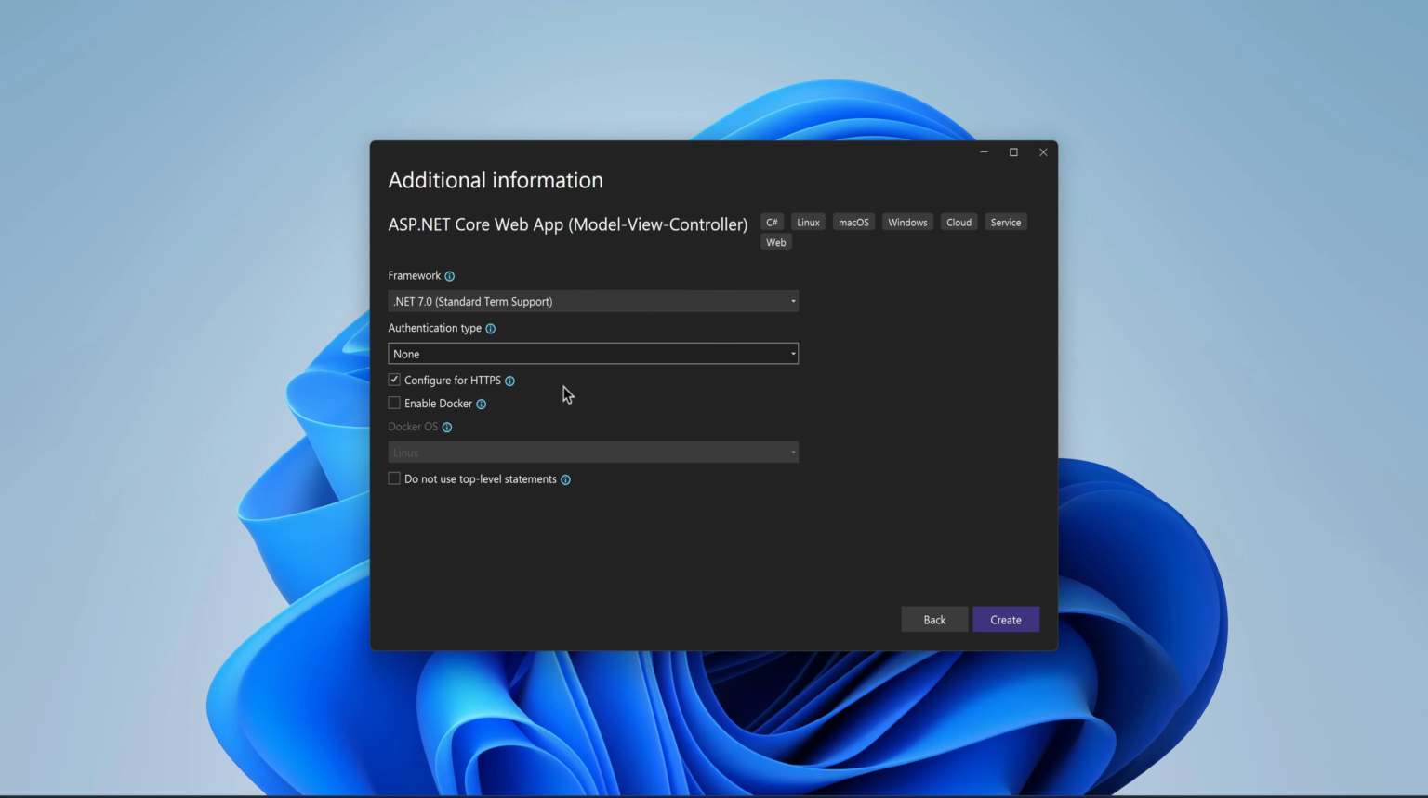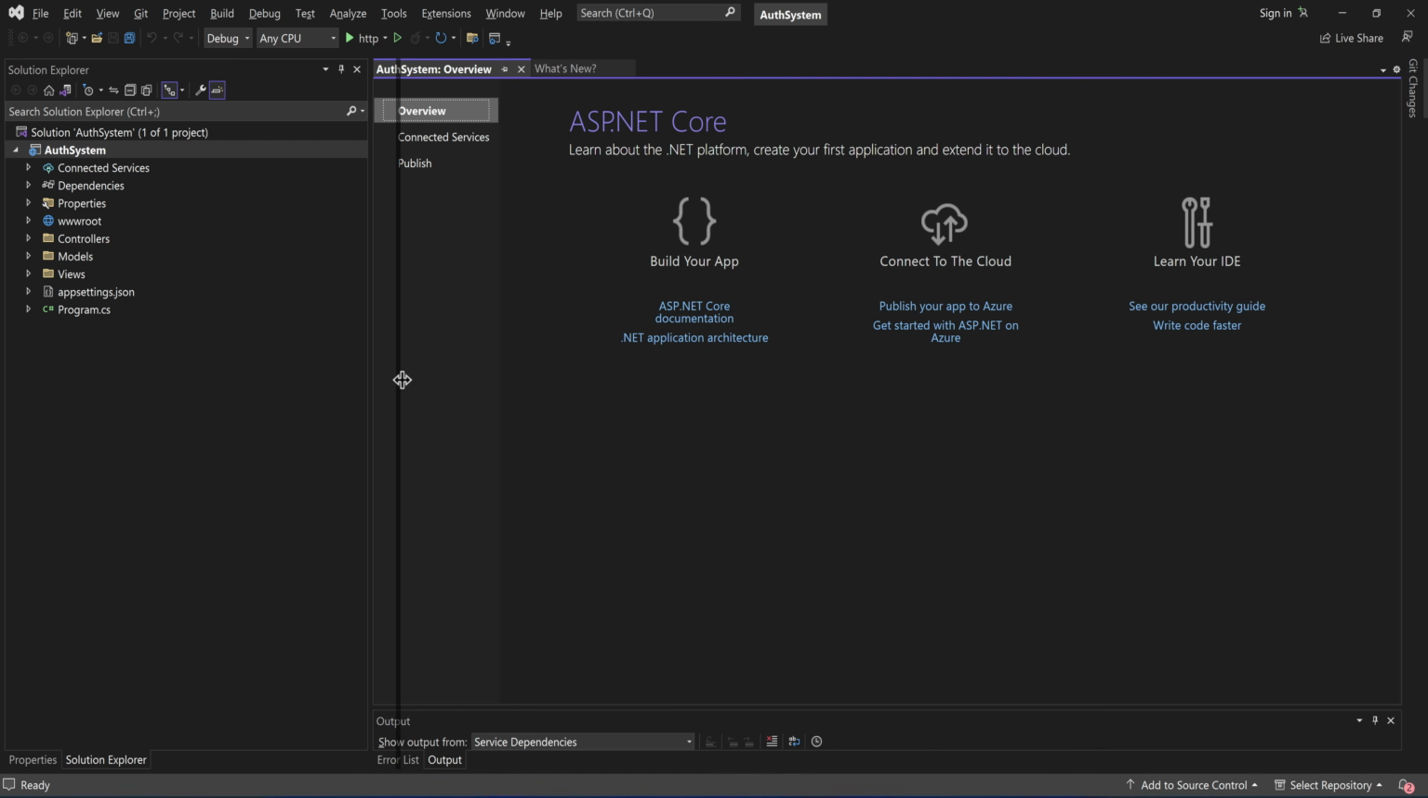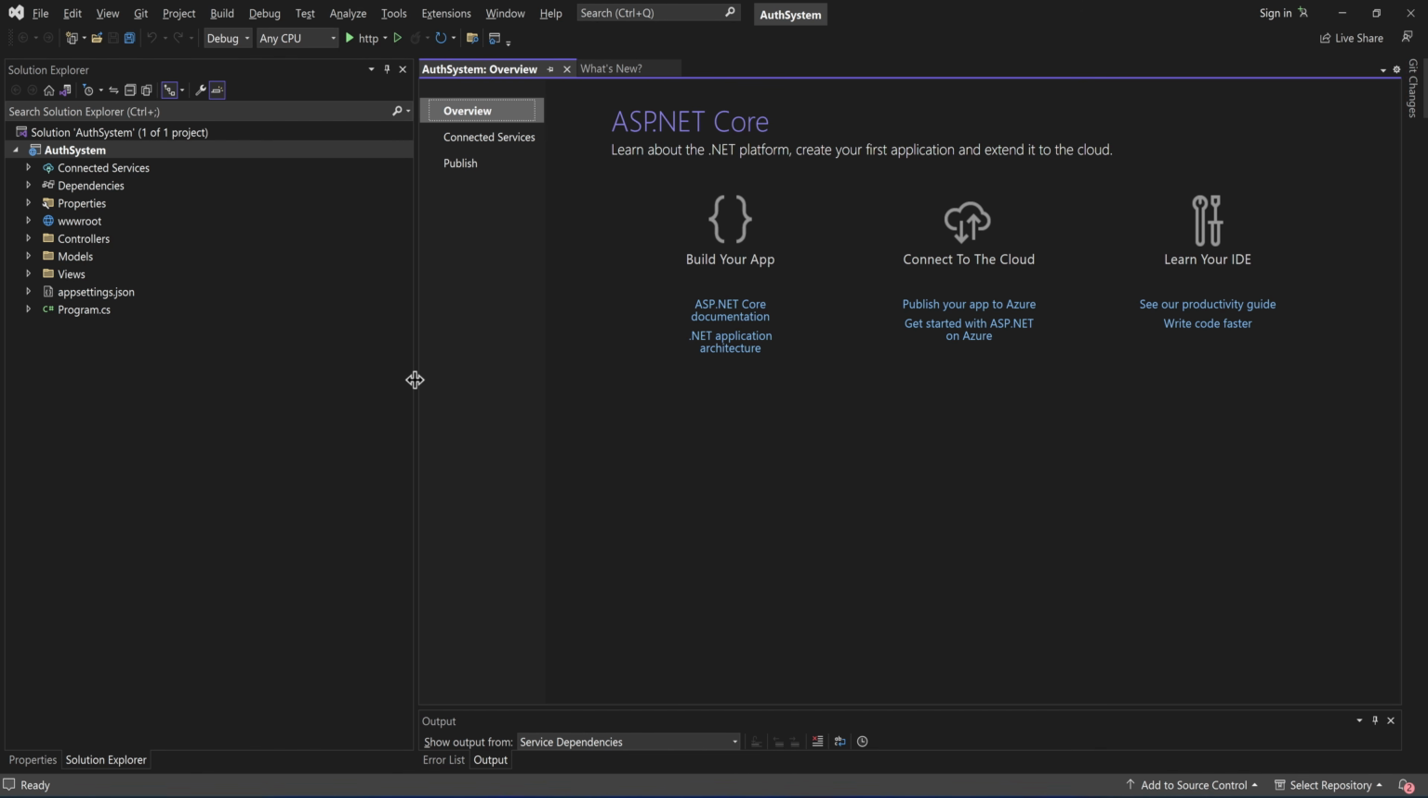If you select Individual Accounts from this drop down, the identity library will be added to this project. However, I believe that it would be better to import the library and its UI interfaces later for a thorough understanding of the topic we are discussing. Since we are creating this project for demonstration, I will uncheck this HTTPS configuration here. Let's create the project. So here we have the brand new ASP.NET Core MVC project.